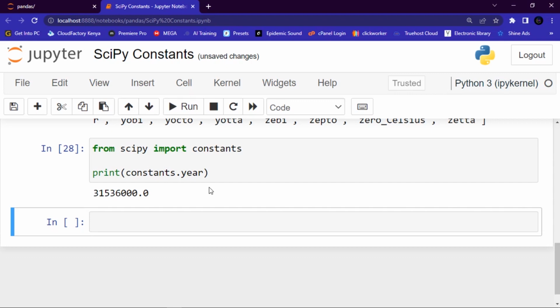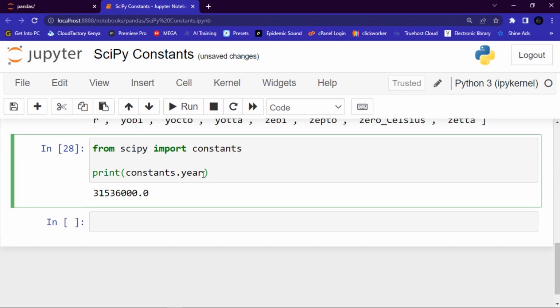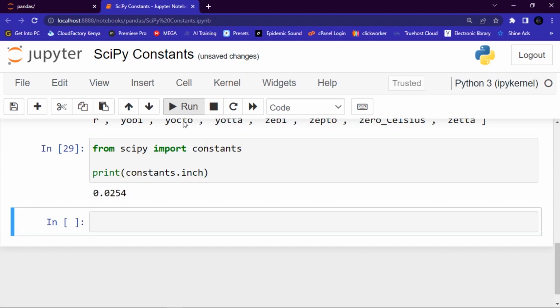Let's talk about the length. Now for length, it will return the specified unit in meters. Like nautical mile, it will return 1852. So let's try that. Let's begin perhaps with the inch. So I said it returns in meters. So for inch, let me run. For inch it is 0.0254.